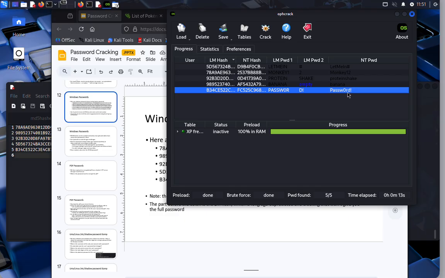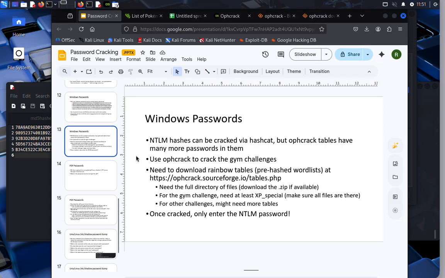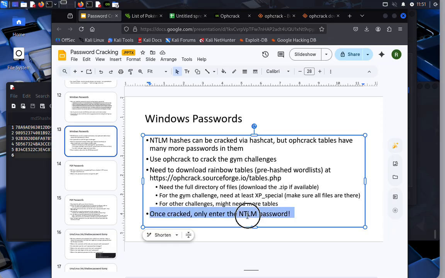In the actual challenges, remember it's the NTLM password. You might have to find other tables. And this is not the only source of tables, apparently, and we've seen them in other challenges where they bring them up. All right, so that was fun. Windows passwords, rock and roll.